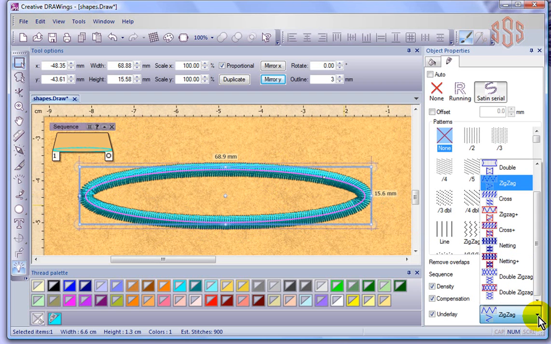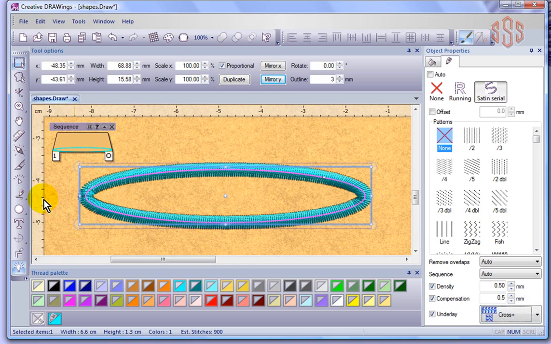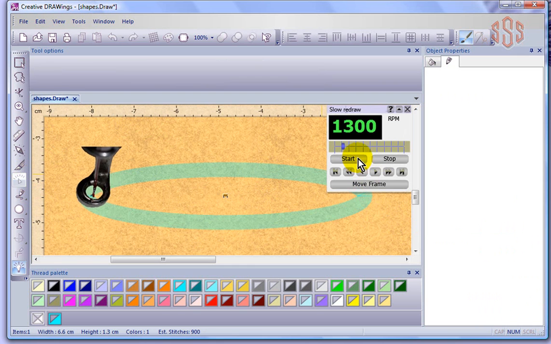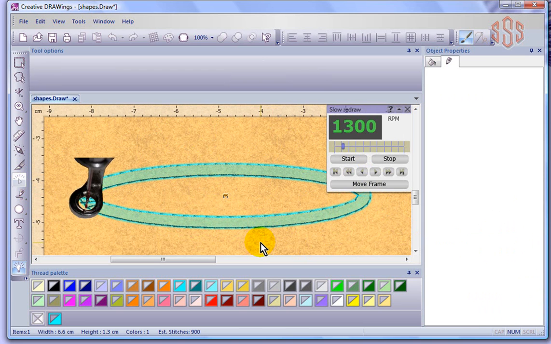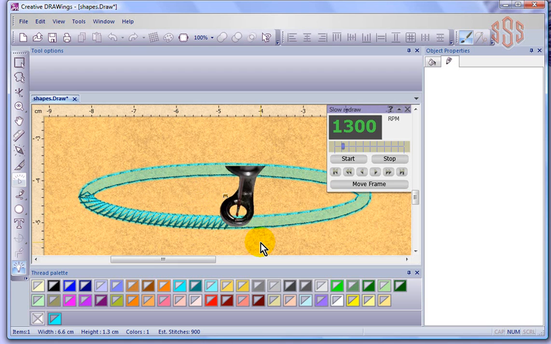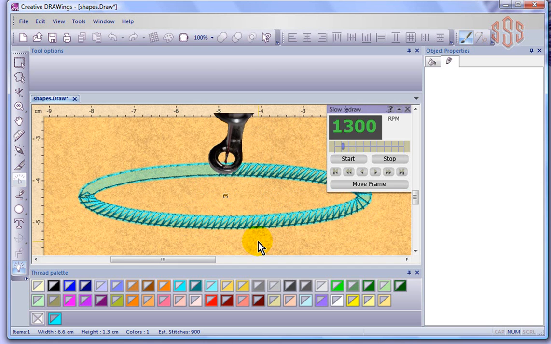And this time, why don't we go to cross plus and see what that gives us. So again, slow redraw, push start. So here we get an edge underlay where it's going to travel around both edges, and then it's going to give us the cross. And when it completes the cross, then it's going to go ahead and finish this satin stitch column.